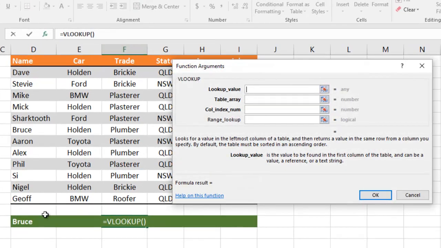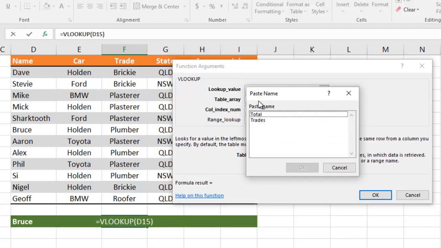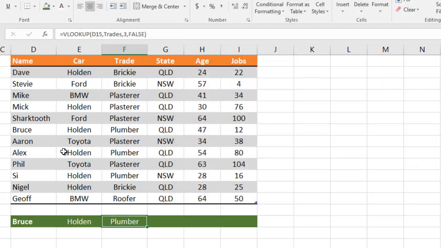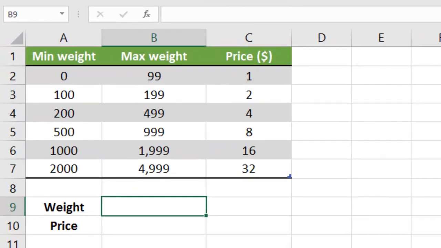The lookup value again is Bruce. The table array, now because I've named it, I'm going to press F3, which gives me a list of all the stuff that's been named. So here I'm going to choose trades. The column index number for trade is column 3 in this table. And range lookup is false. OK that, and you get plumber, and if you look, Bruce is a plumber. So that's how VLOOKUP works. It always tries to find a match in the first column of the table and retrieves data from whichever column you tell it to. Let's do an example of a closest match.